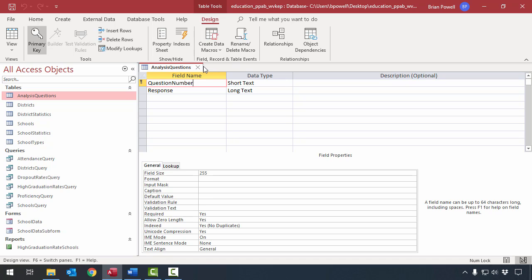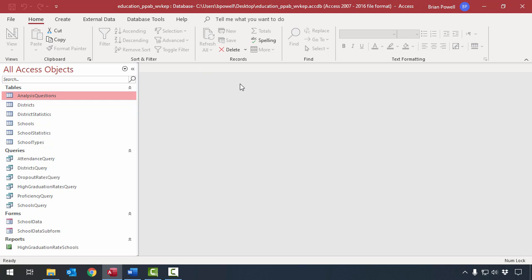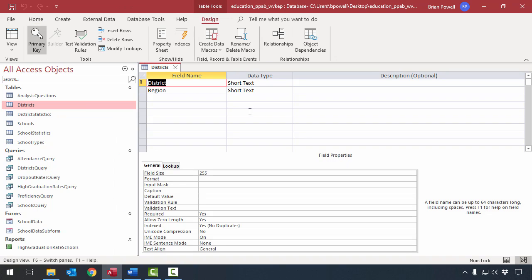Let's go ahead and close out of analysis questions. And we'll open up districts. I'm going to go into design view for this one as well. For districts, we have 2 fields again. These ones are both short text. We have the name of the district, and we have what region it's located in. District is set as the primary key here.